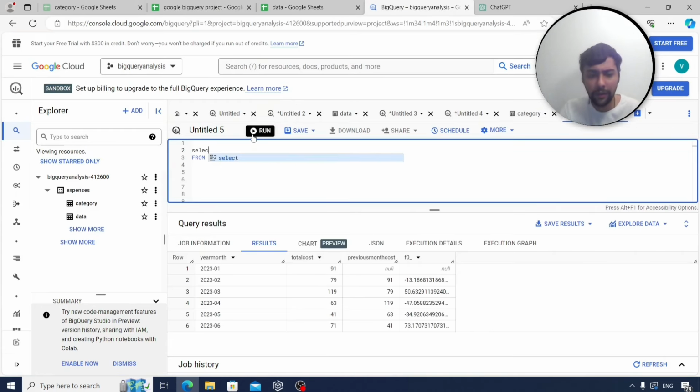So I'll say select date and then count of distinct category ID, right? On a particular date, what were the unique categories, and then we want to find which was the highest date in this. So I'll say group by date, order by this count distinct category ID, and say descending, as simple as that.